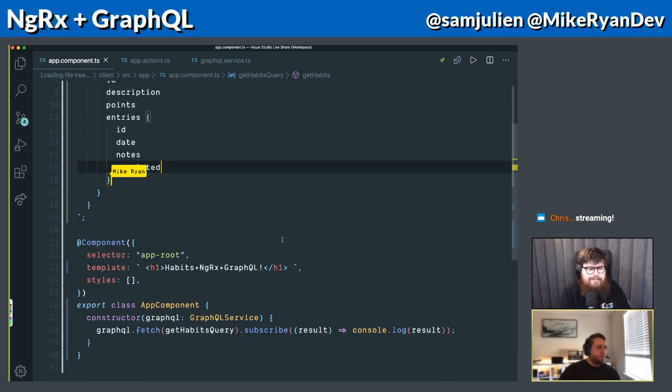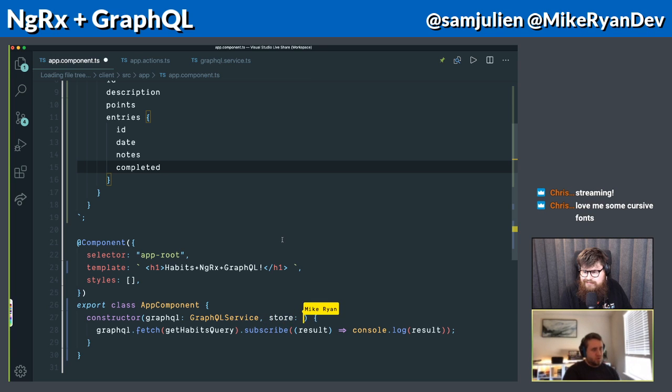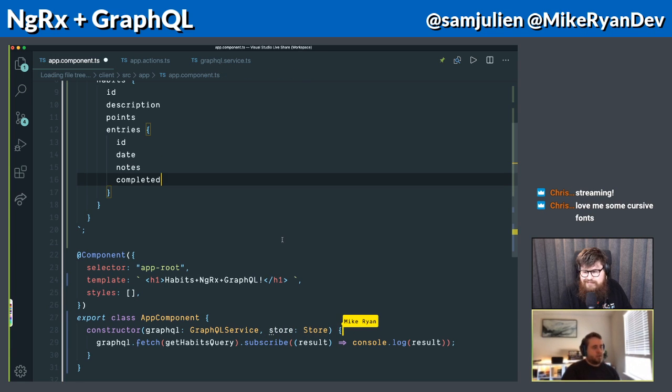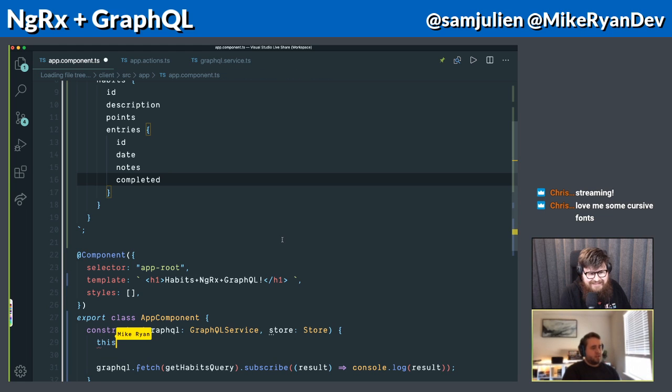Okay. So I'm going to go back to the app component, and I'm going to inject the store. And when this component's created.